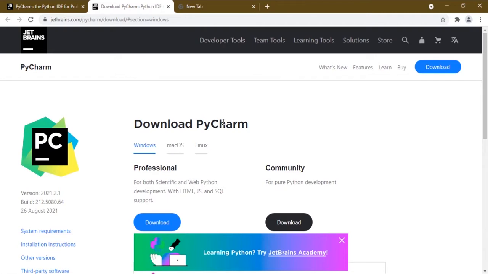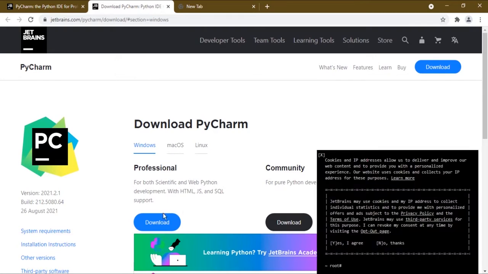Step 1. To download PyCharm, visit the website https://www.jetbrains.com/PyCharm download and click the download link under the community section.